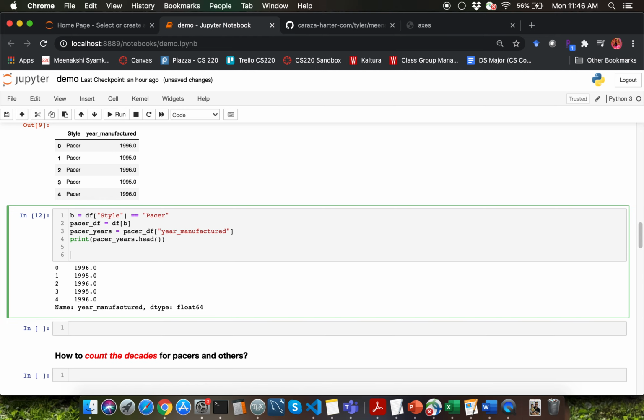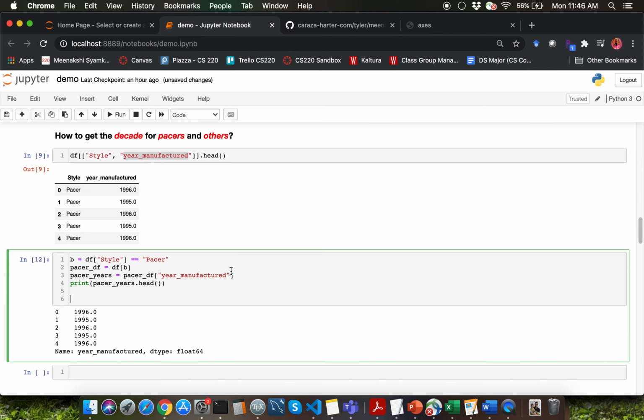Let's now deal with all other styles. I'm going to show you one more way of writing these set of pandas expressions over here. I'm going to stitch them all together into a single expression. First of all, we need to change the comparison condition to not equal to pacer in order to extract all other styles of fire hydrants, correct?